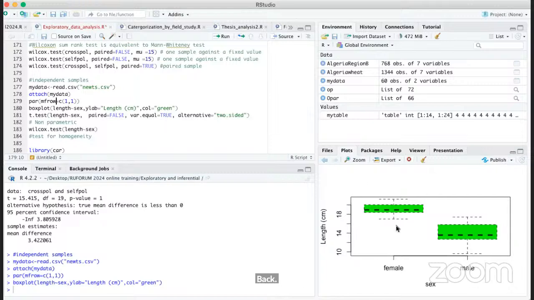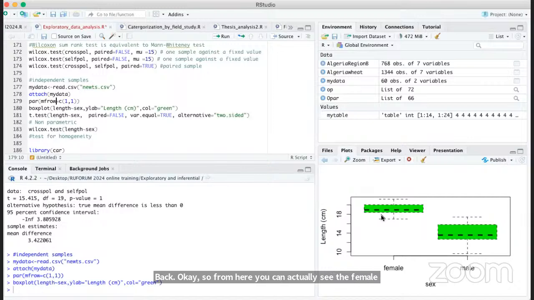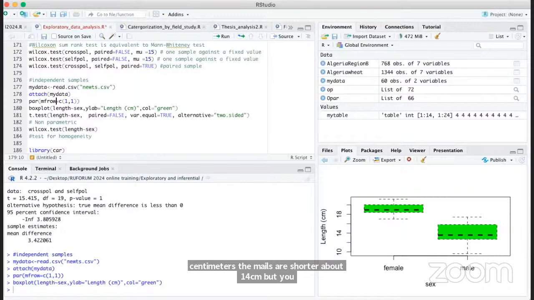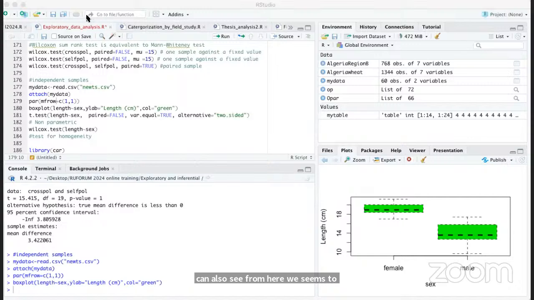Okay, so from here, you can actually see the female have higher, longer, up to about 19 centimeters. The males are shorter, about 14 centimeters. But we also seem to see that there is a lot more variability among the male compared to among the female. And remember, one of the assumptions of a t-test is that there should not be significant difference in variation between the two populations. So in this case that assumption may actually be violated. Okay, so from here, we can go ahead and do the test.